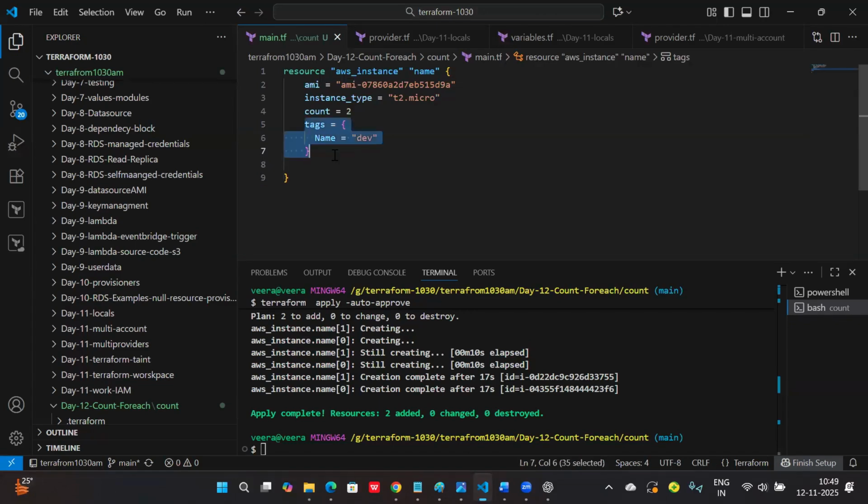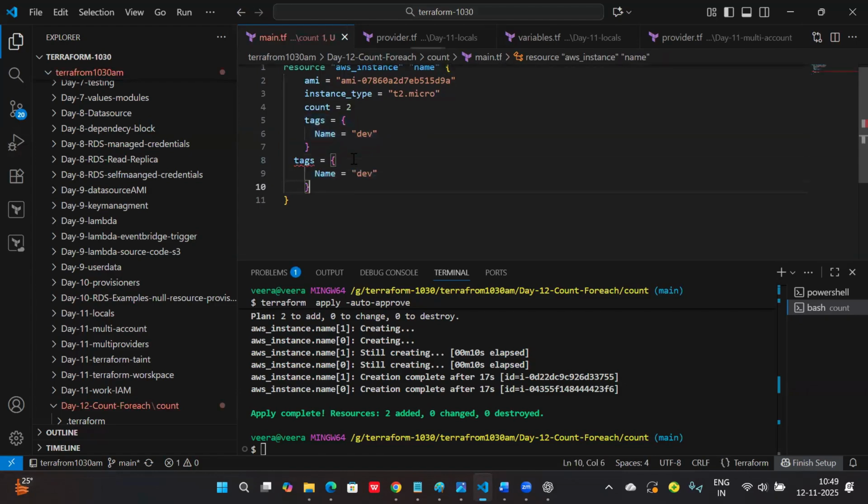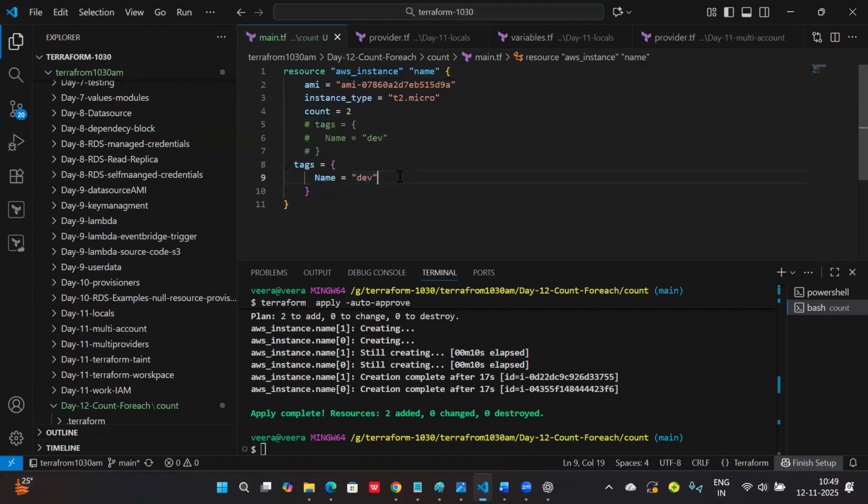For example, guys, if I want to give a different name, what we can do? Control C, comment this. Here we can write dollar count.index. Okay, that means what here? So count.index starts from 0, 1, 2 like this, right? So now dev-0, dev-1, dev-2, like that it will be created.